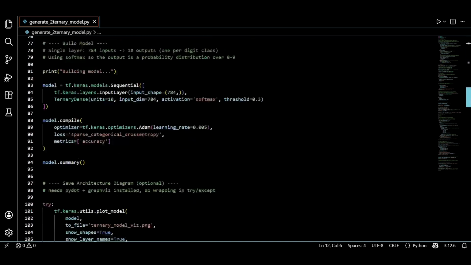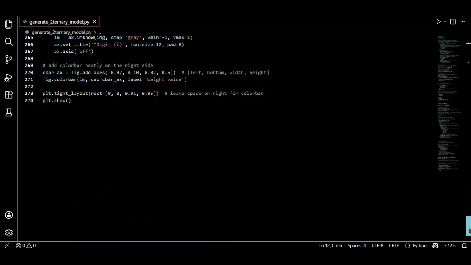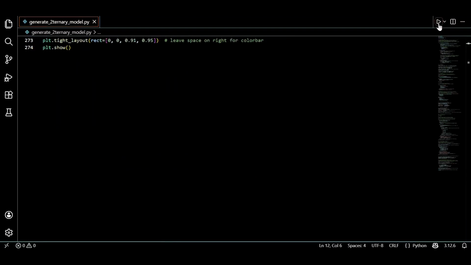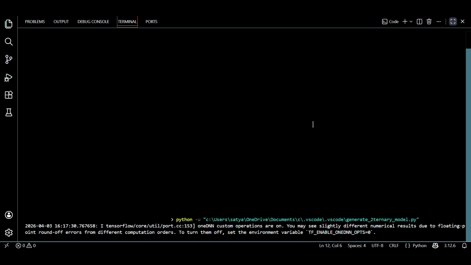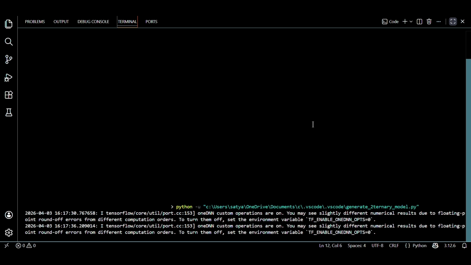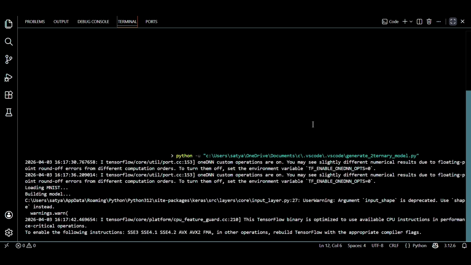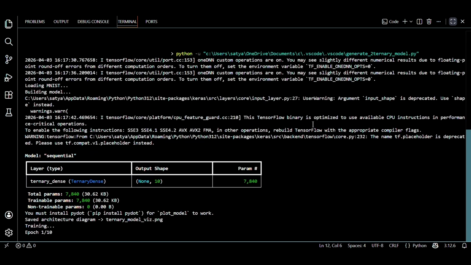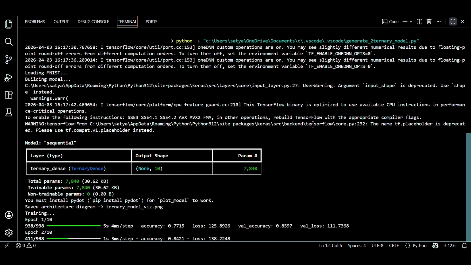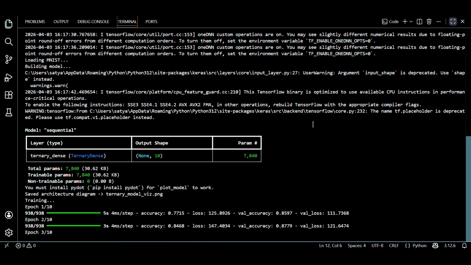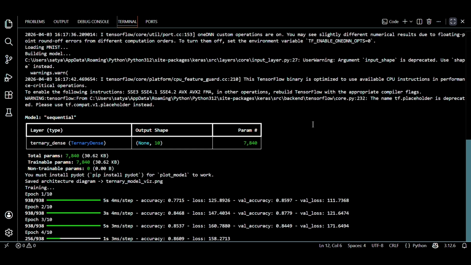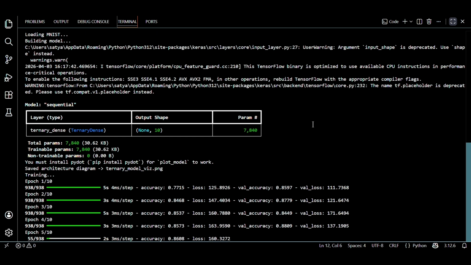So, now let's run our Python code. We train the model on MNIST images, as I have mentioned earlier, for 10 epochs using the Adam optimizer. So as you can see, our code has already started running, and the accuracy improves each epoch as the shadow weights gradually get pushed past the threshold into -1 or +1 territory.